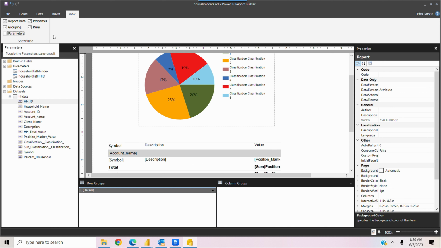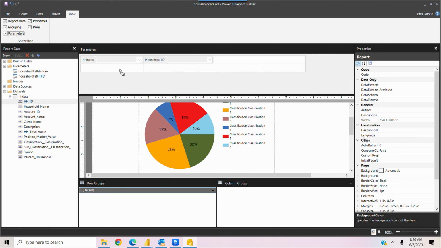If I would like to view my parameters, I can scroll to the top and click on parameters. If I want to move them, I can drag them into another space. You can also remove some columns or rows. If I right click on a column here, I can delete this column. So I have control over the layout of the parameter options. Also, if I wanted to rename this parameter, I can click on the household index and right click parameter properties.